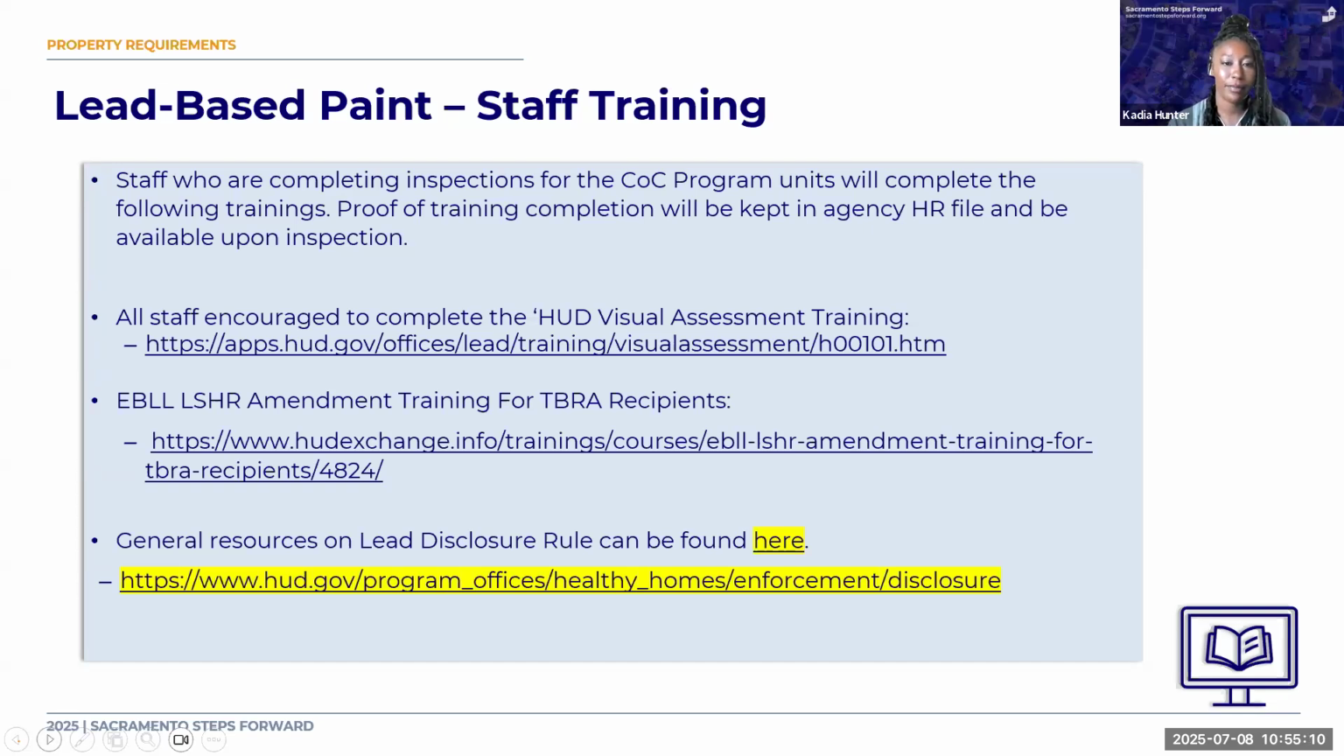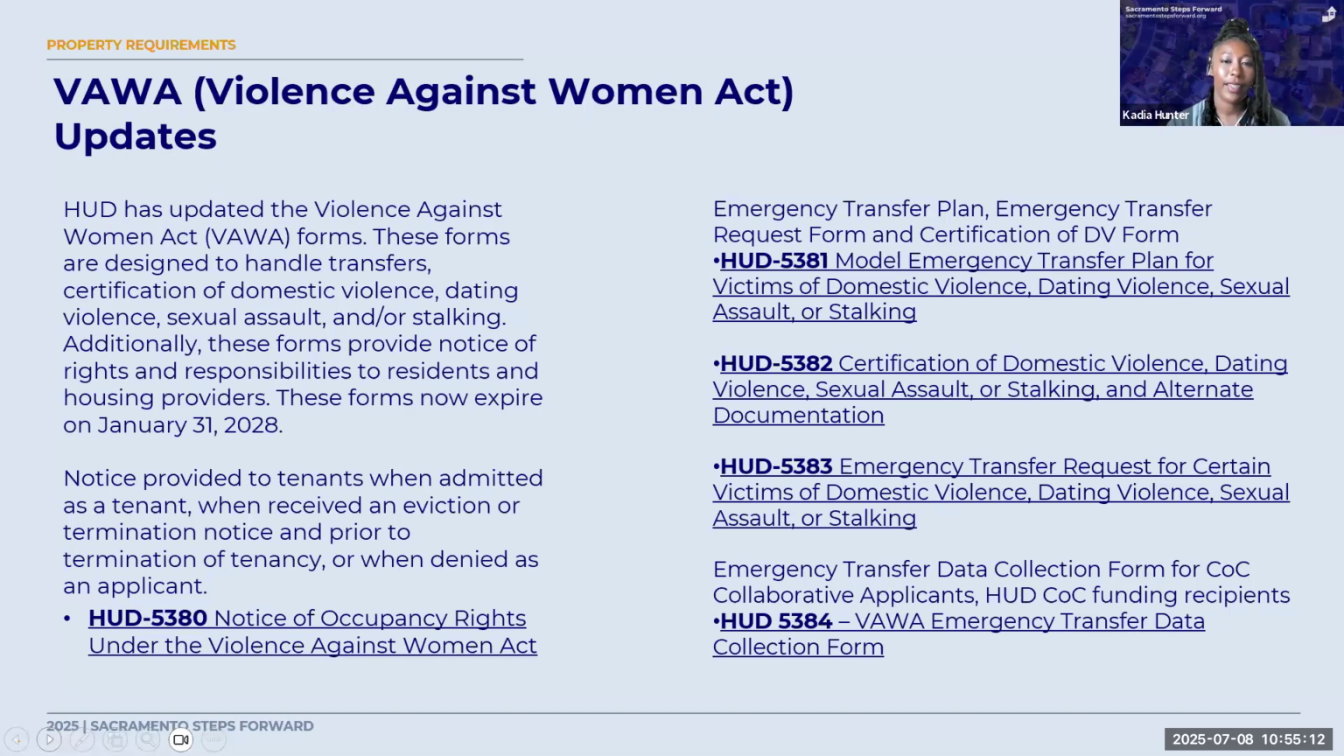You can go to the next slide. So this is the VAWA, Violence Against Women Act, updates. We'll review some of the recent updates related to the Violence Against Women Act, or VAWA. It has updated forms and procedures to better support victims of domestic violence, dating violence, sexual assault, or stalking.